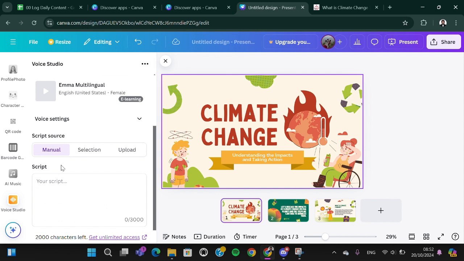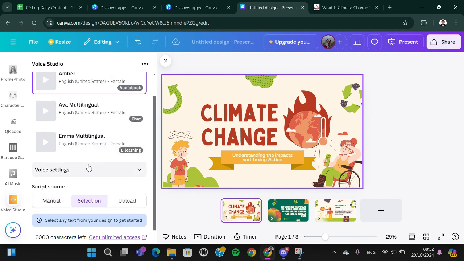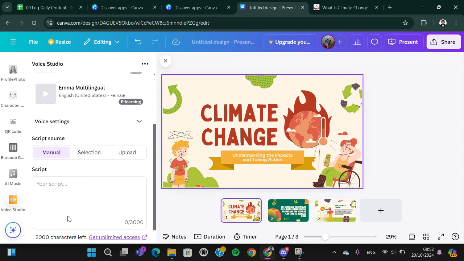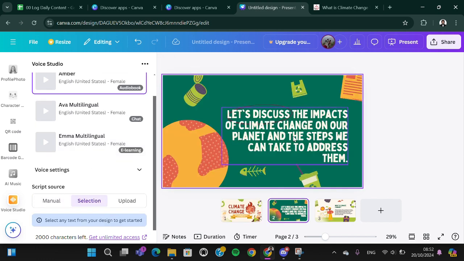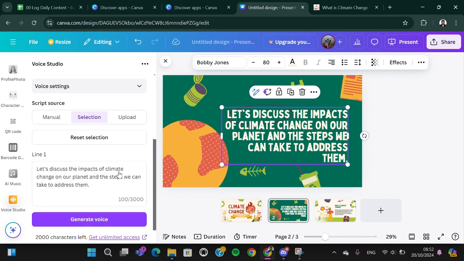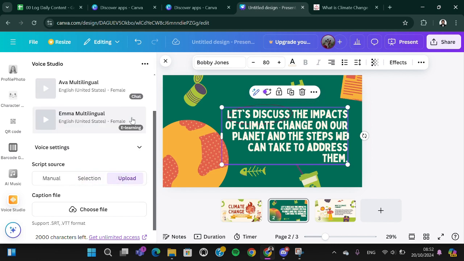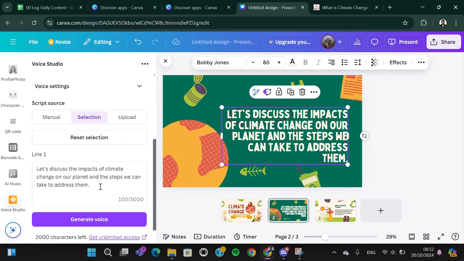We can go back and then we can go to this menu. Here you can manually input your script, or you can also select audio from your design, and I'm just going to select from my design. I'm just going to select this one. Okay, and after that we can click on generate a voice, or actually we can upload our script. If you want to upload, go to the upload menu, and I'm going to generate voice from this text. Okay, click on generate a voice.